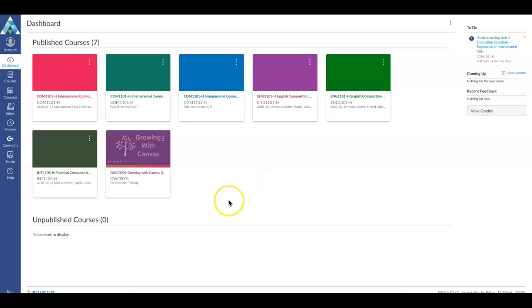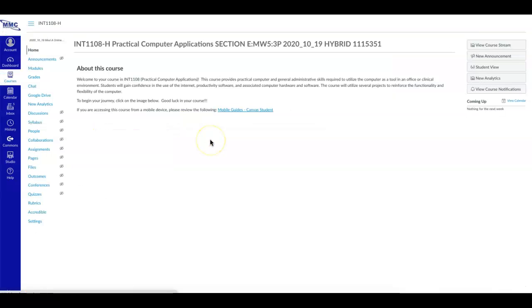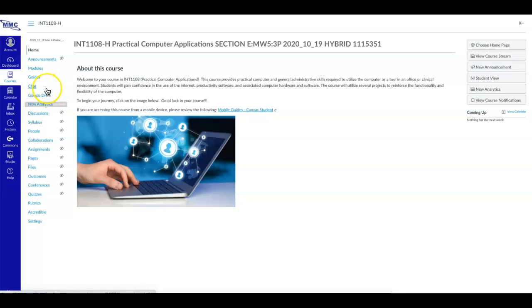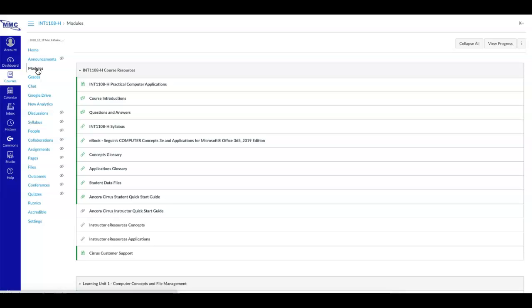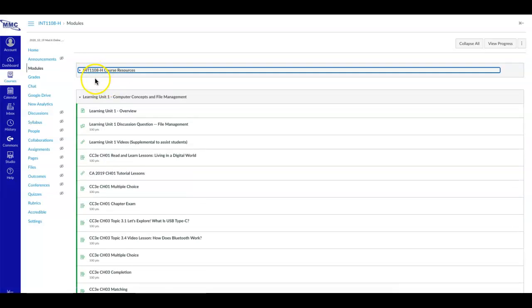So what I'm going to do now is show you how to get around your class. Once you click on our class, you will see here on the side modules, grades, chat and Google Drive, and a few other things. The first thing that you're going to want to do is click on modules. Now our course is broken down into 5 weeks, so it's also broken down into 5 learning units, right? The first thing that you're going to see in here is course resources, which I'll get to in just a second. So I'm going to minimize that.